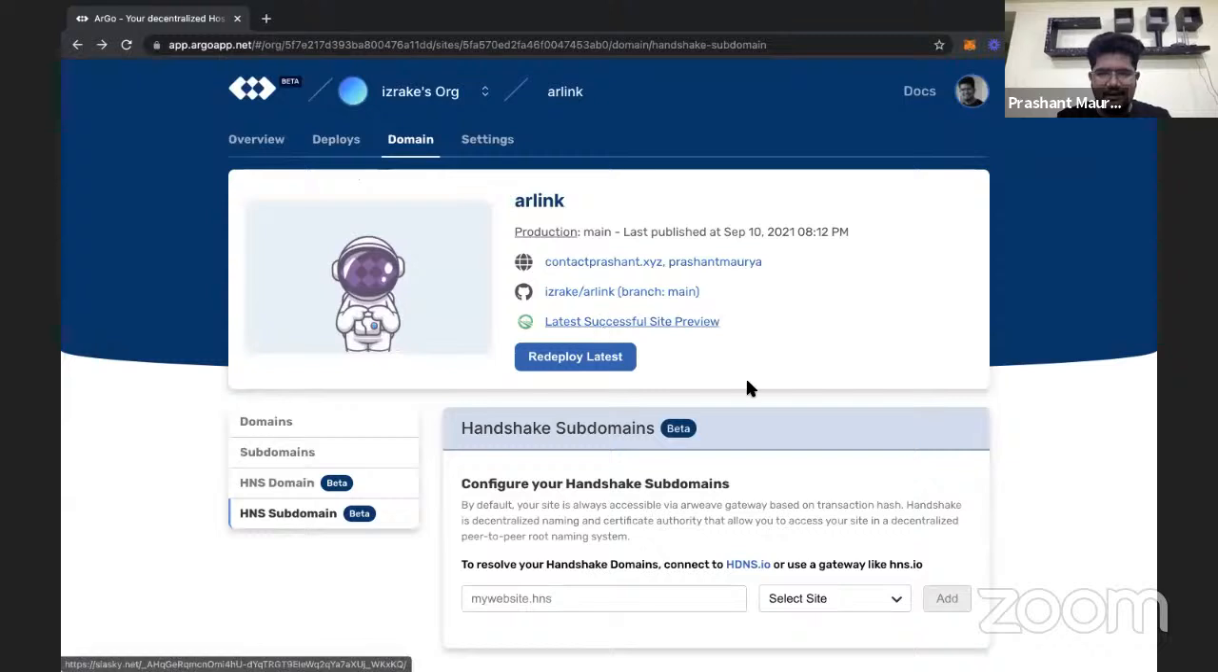Again, coming back to here, you can see all your domains, whichever you have attached so far, your branch from where it has been deployed, and your latest successful deployment, where exactly it has been deployed. You will see the logo. If this logo is coming up, it is basically Skynet.